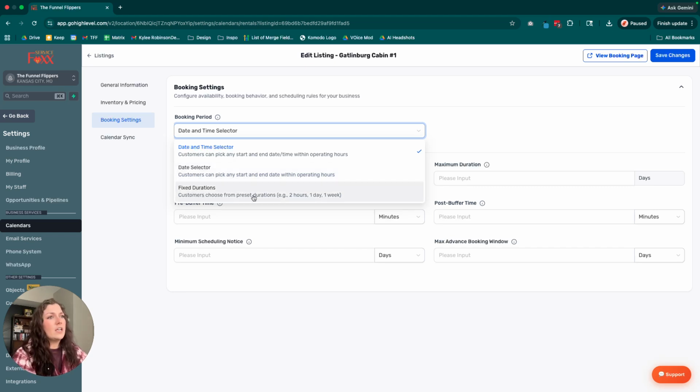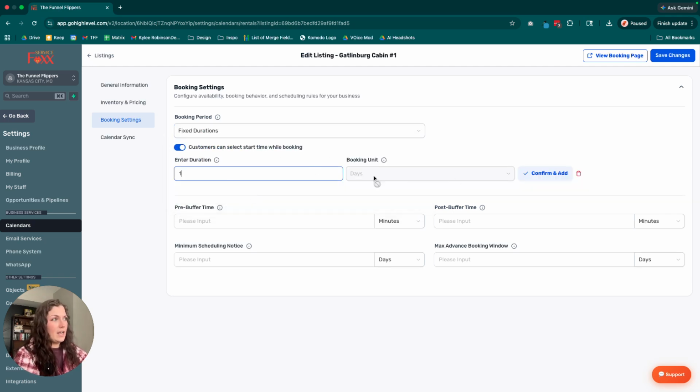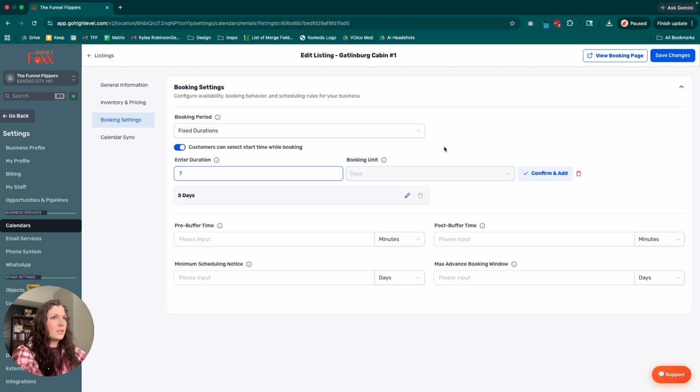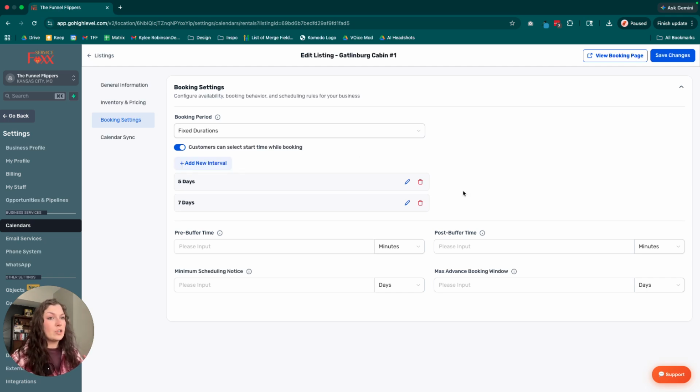Fixed duration is where you actually preset the duration and they can select basically whatever works for them. It's not necessarily going to be a, hey, start date, end date. It's going to be a 5-day slot. And then we would hit confirm and add. So we can do 5 days. We can do 7 days. That's going to be their option to book. They can select a 5-day slot. They can select a 7-day slot, and that's it. We're not doing any other type of booking. We're going to use this option because this is kind of the most not self-explanatory. So I just want you to be able to see kind of how this goes.